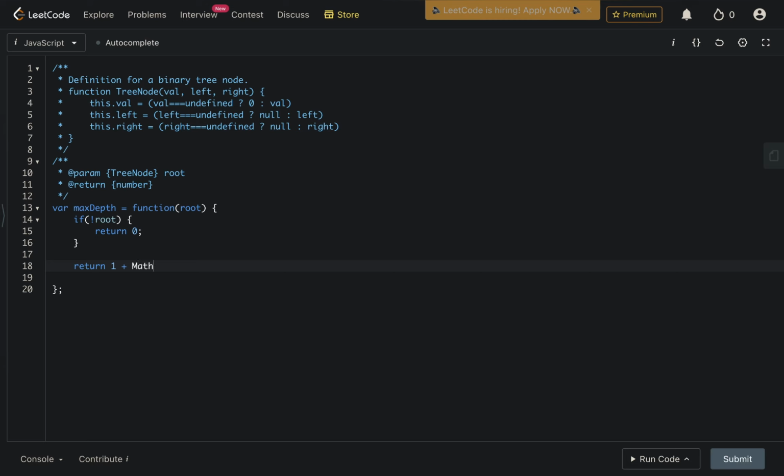So to calculate the maximum, we'll use Math.max in JavaScript, and to get the maximum from the left subtree, we'll call the maxDepth function again, passing root.left. Similarly for root.right, we'll again recursively call the maxDepth function, passing root.right this time.